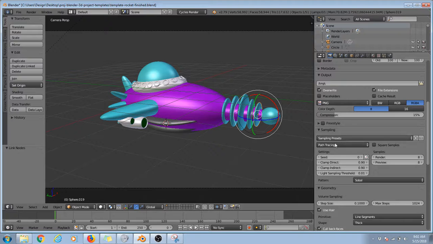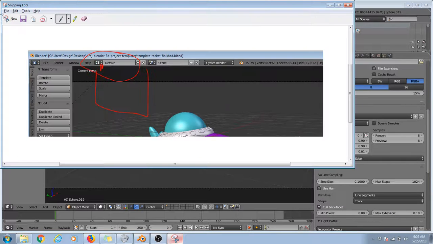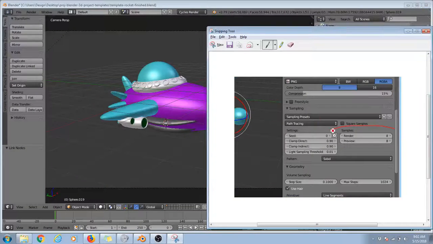Under sampling, I modified a few things for this template. These got turned down significantly. I think they were 32 and 128. I turned them both down to 8, which is really low in terms of rendering. If you want a higher quality image, just bump those numbers up. The render one is the one that matters. The preview is just when you test how something looks. Clamp removes some of the light in the scene. It makes it more biased. All that means is it looks a little faker, but it renders better.